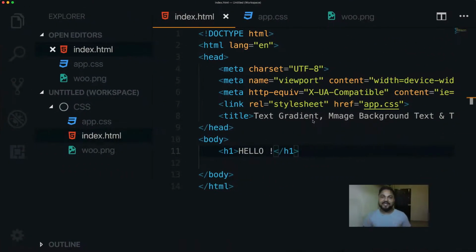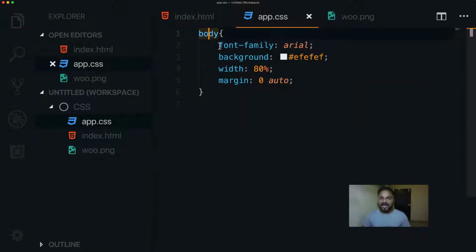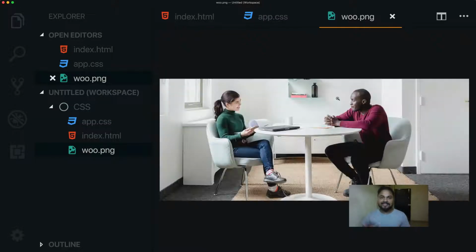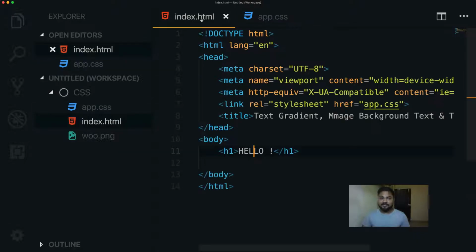So here I'm in VS Code, which is my favorite code editor, which I'm gonna use for this movie. Here you can see that I have given this heading 1, which is a hello text, and this is the text we're gonna use in this movie. Feel free to give it your name, it's totally fine. Next up we have this app.css file, and you can see that we have given a very simple general styling for our body tag. Next up we have this image, and this is the image we're gonna use for our text background.